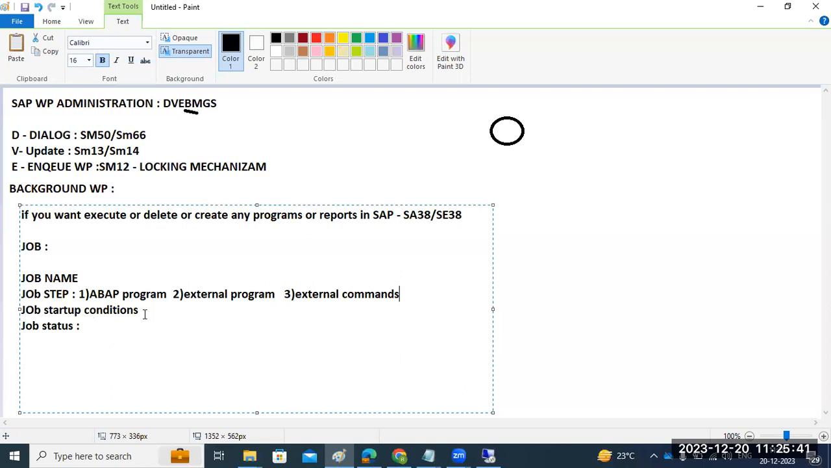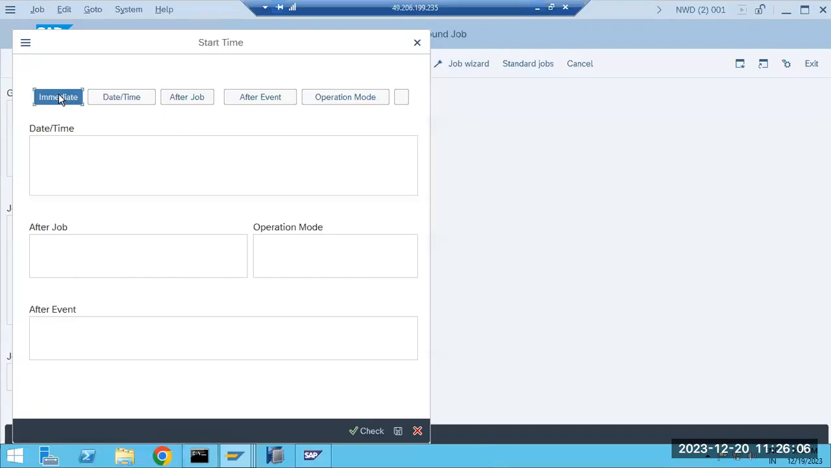Job startup conditions are of multiple types here. You can run the job immediately, or at a specific date and time, or after an event, or after another job, or by operation mode. These are the job startup conditions here.